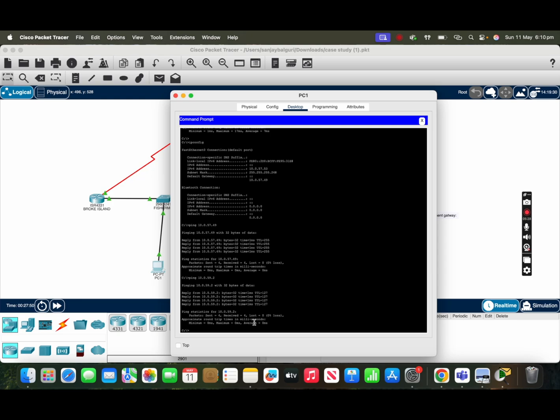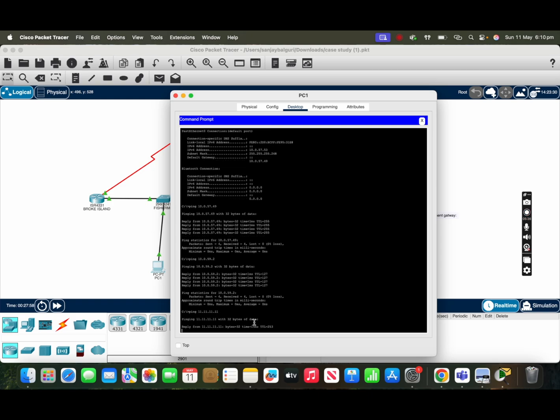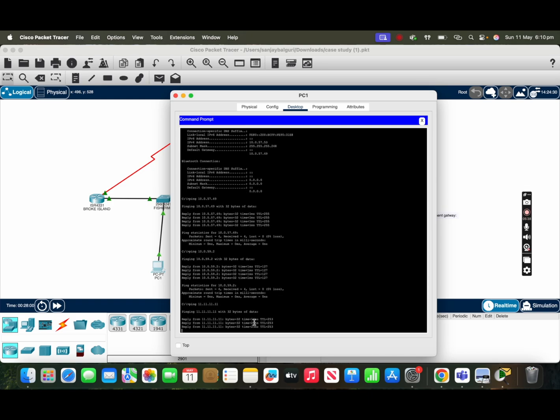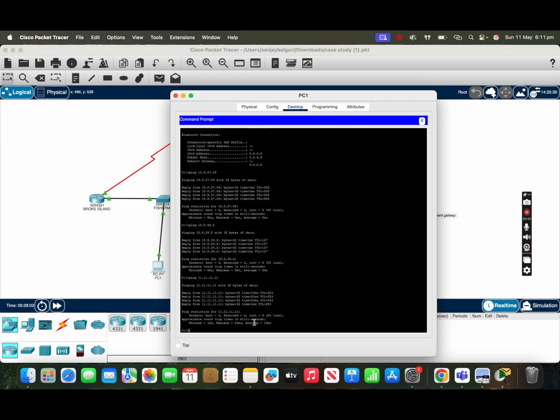And lastly, we have to ping the internet. To ping the internet, it's ping 11.11.11.11. It's successful too, and the reply is received. That's all for the explanation. Thank you.